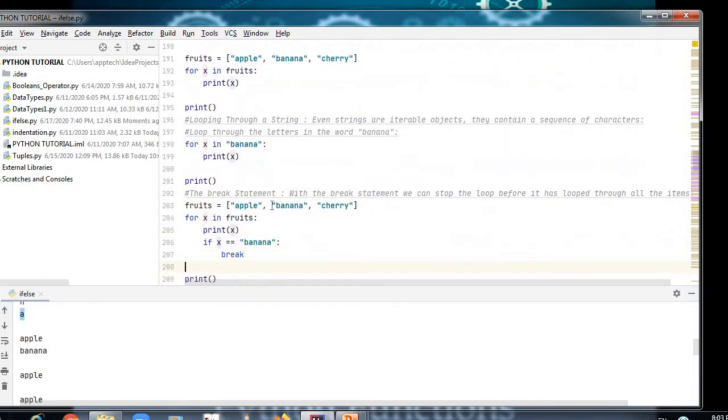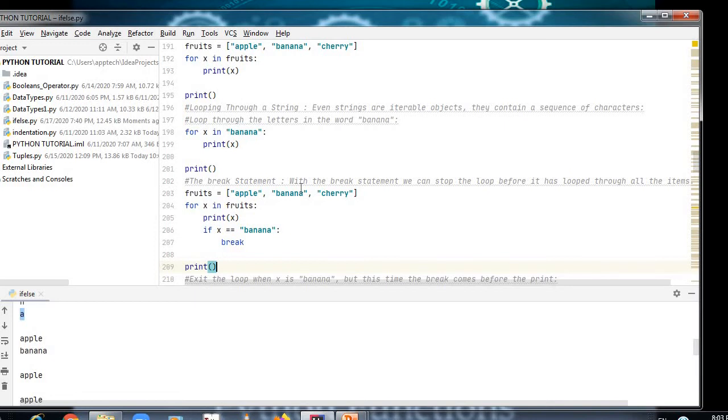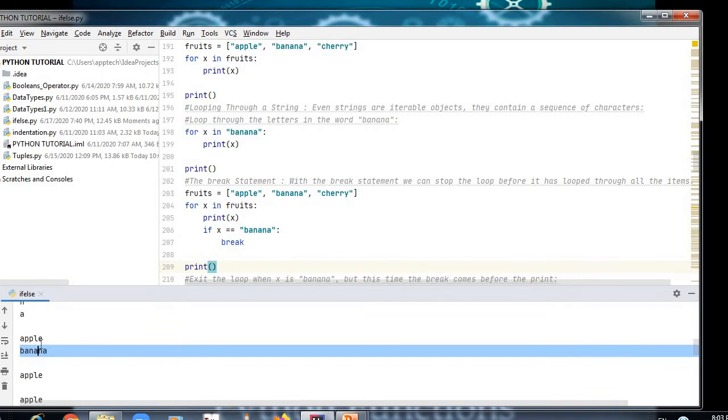Now the break statement. With the break statement we can stop the loop before it has looped through all the items. Fruits, apple, banana and cherry. For x in fruits, so all the fruits are stored in the variable x, print x. If x equals banana, break. So what will happen? It will stop at banana. So apple and banana will be printed, and from there it will stop because of the break statement. After the break it will not run.